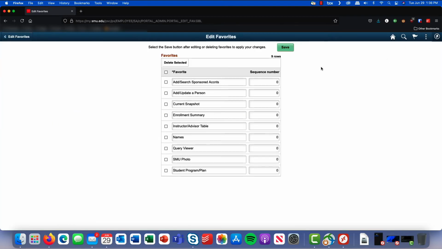Once you arrive at the Edit Favorites screen here, you'll notice your favorites listed, as well as a sequence number to the right of each of those. What you can do is enter a number in each of these boxes, rank them from 0 all the way up to the maximum of however many favorites you have, and it will sort them by that rank. So if you wanted Instructor Advisor Table at the top, you would say either 0 or 1, and then change all the other ones to higher numbers so they show up lower in the list for you.